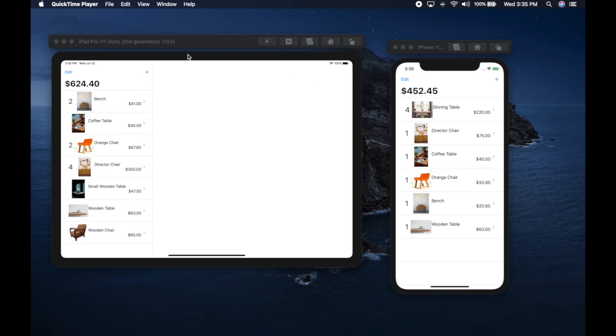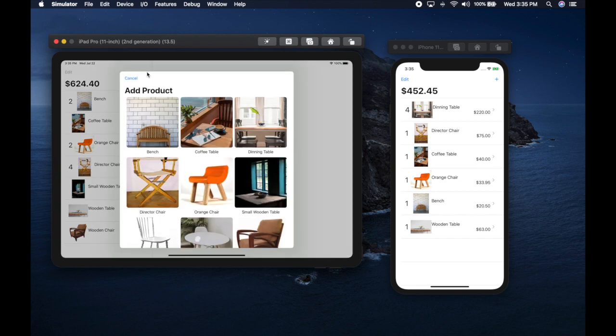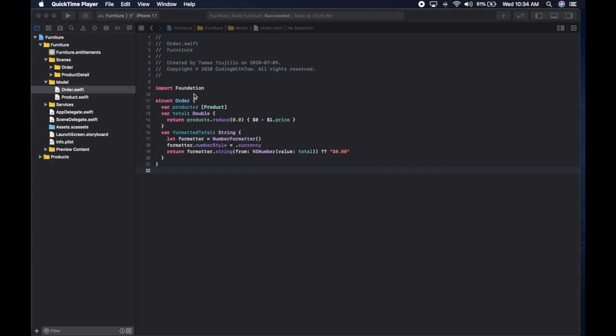Today, we are going to be adding a quantity label to our cells in the list. We'll also be creating a separate view that will be displayed modally with a grid inside. In that grid, we will have the products that we will be adding to our order. Let's start with the model.